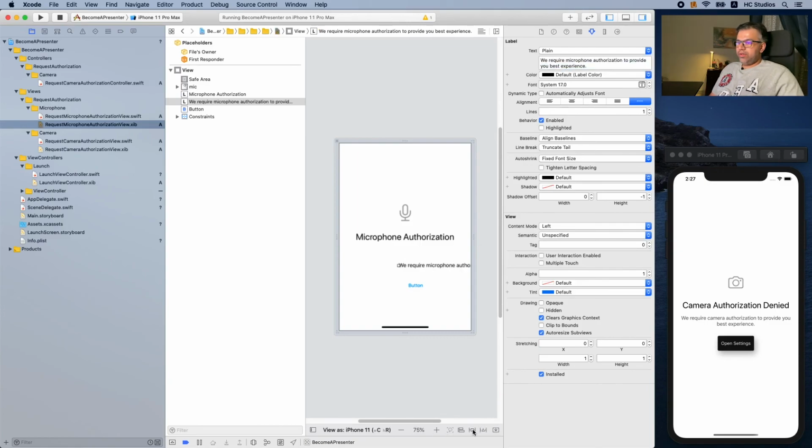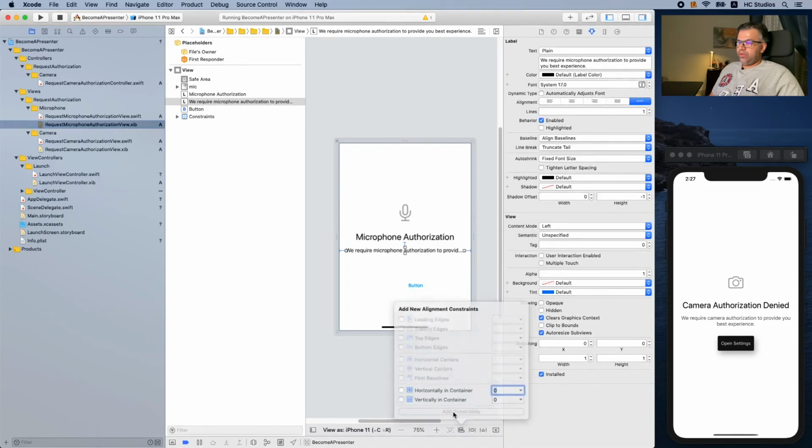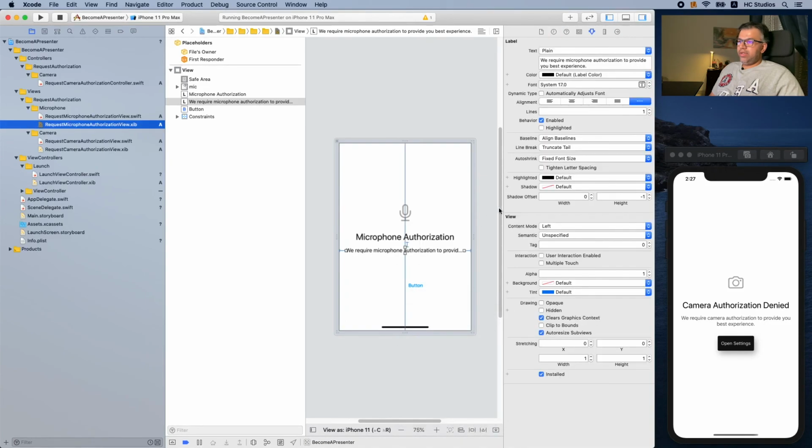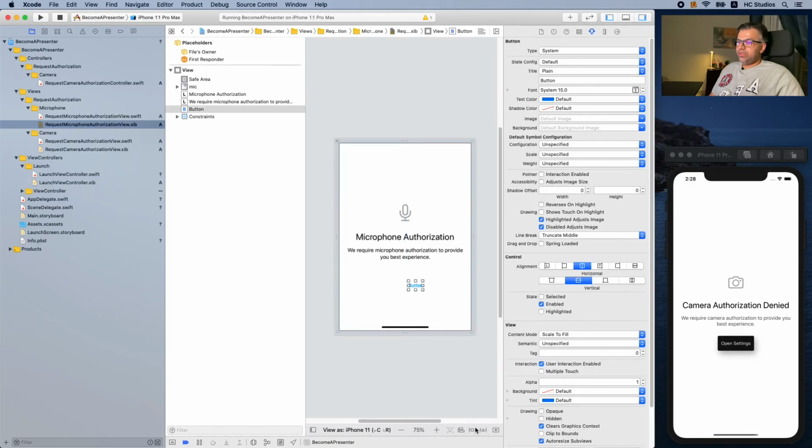Okay, same thing like before, leading, trailing, 20, 20, top alignment to the title label 16, horizontally align center, make the number of lines 0 and the center alignment, and give it a font style of body. That's done for the message label.